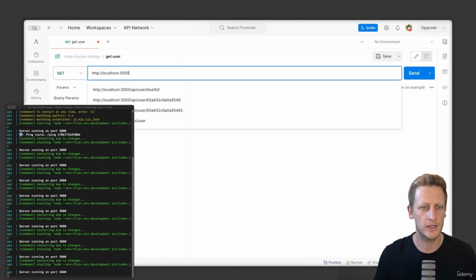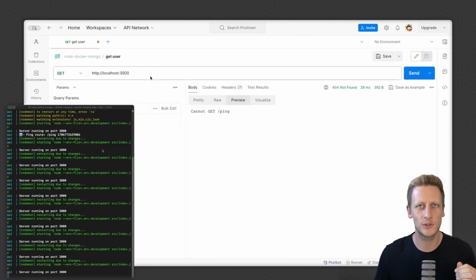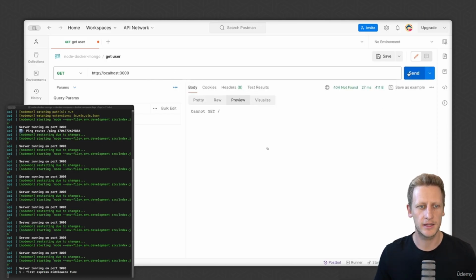So I'm just going to delete the ping, and we're just going to have the base. We're just going to have the host as well as the port here, and then I'm just going to hit send. As I hit send here, you'll see that we get a 404 not found. And that's because we don't have any endpoints in our API. But the interesting thing is, as you can see in our terminal, we've got our console log here, which says our first express middleware function has been hit.